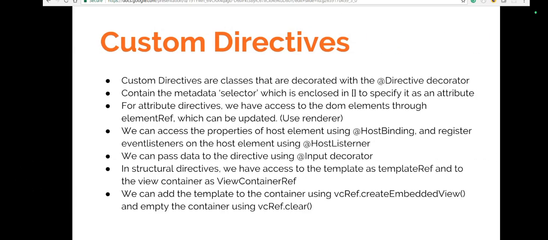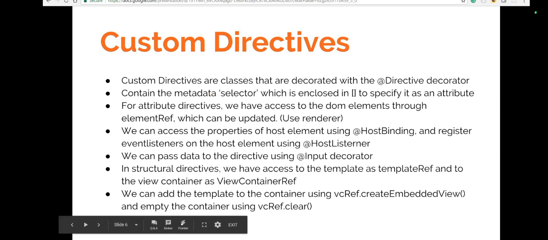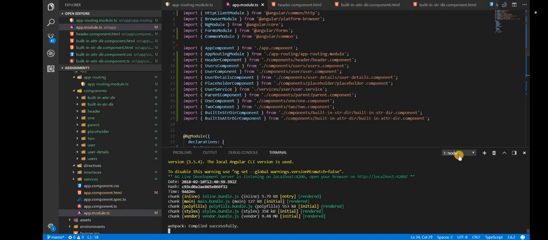Now custom directives are again TypeScript classes that are decorated with the directive decorator, and then they contain a selector in the form of a metadata to which we specify the attribute that we want to use as a selector for a particular directive. So let's quickly create a directive here.